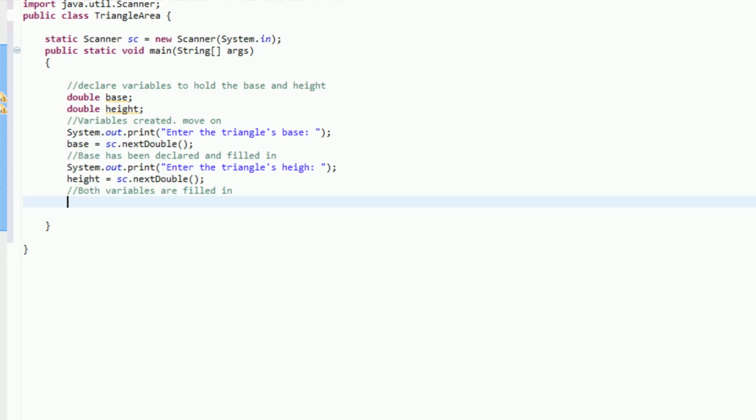So we can do that by simply first creating a variable which is the pre-area, which will essentially be both of the things multiplied together. So we're going to type in double, and I'm just going to call this one pre-area, and we're going to set this equal to base times height.